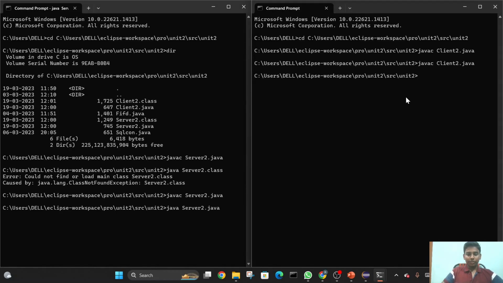So coming to the client side, client2. So we can take input here. I have given Java as input from the client side. Whenever I click enter, the string we have written on the client side is redirected to the server. You can see here Java, and on the server side we have the output as Java.